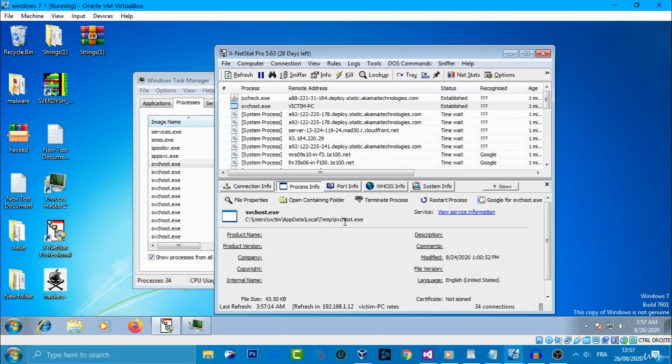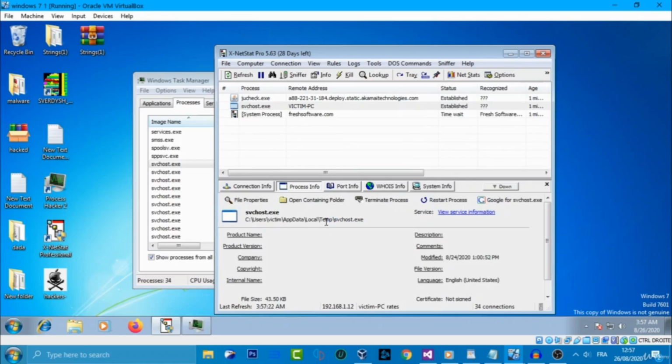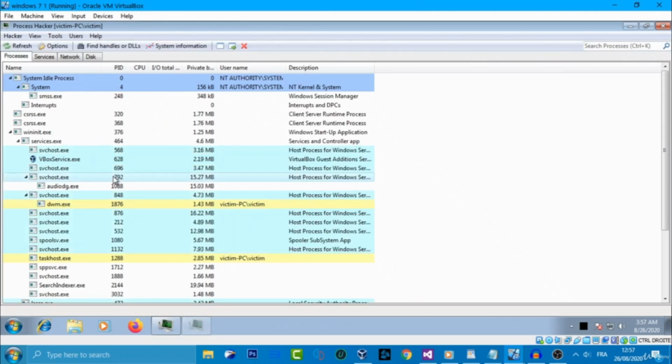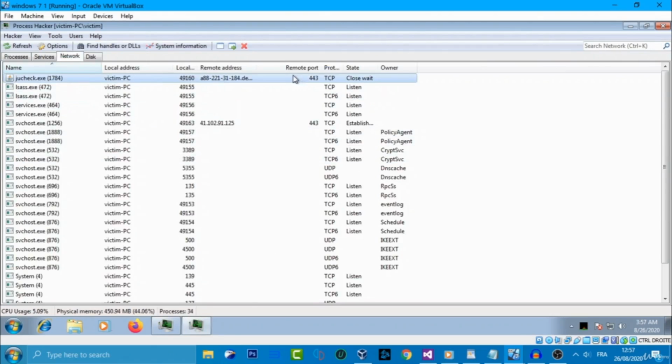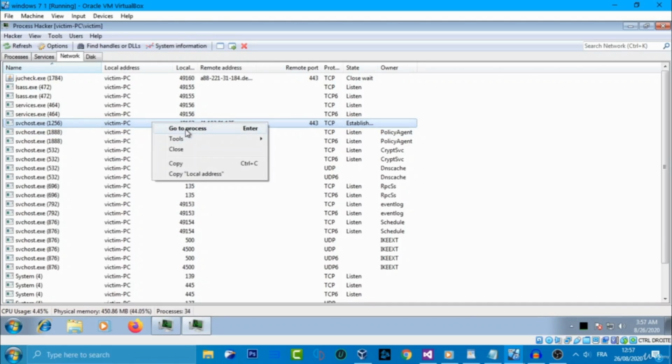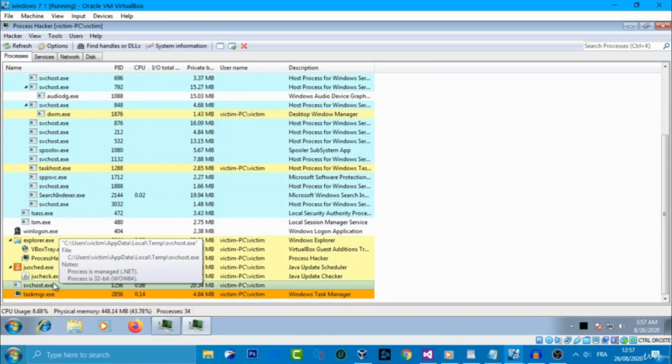By the way, a lot of malware goes to the temp folder, WinDir folder, and AppData folder, documents, downloads, other folders. Now let's open Process Hacker and go to network. See, this is Java connection on port 443 and we have here svchost on port 443 with this IP address of the attacker.